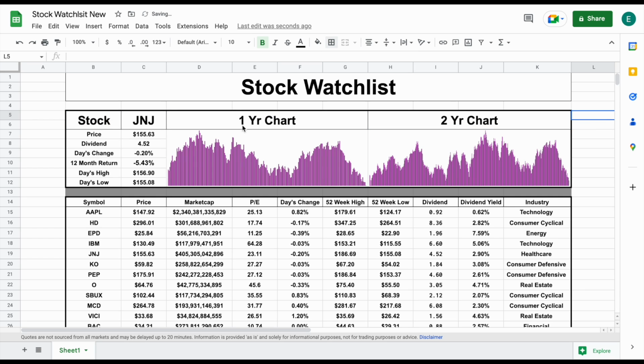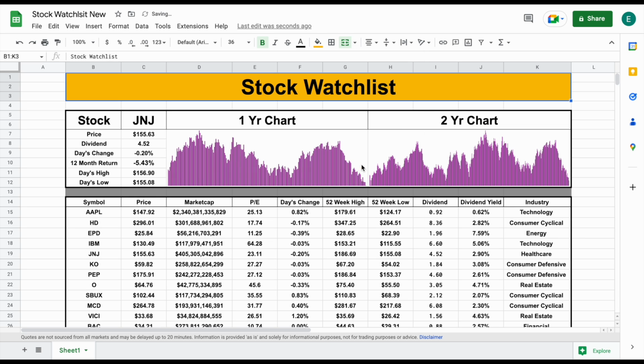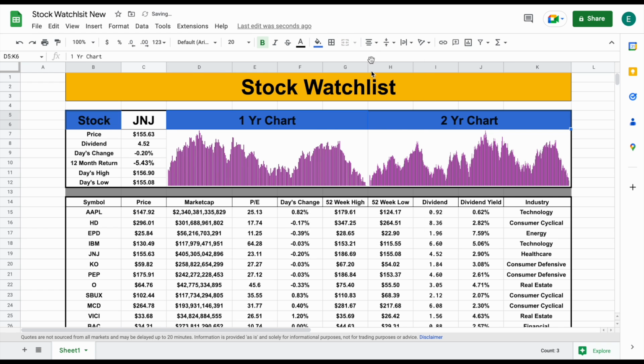So the first thing I'm going to do is I'm going to come up here to our stock watch list, and let's say we want to give this kind of a bright yellow look, and maybe for these two we want to give it maybe a bluer look. It's a little too blue. Let's go over here, try something else, and that looks about right.